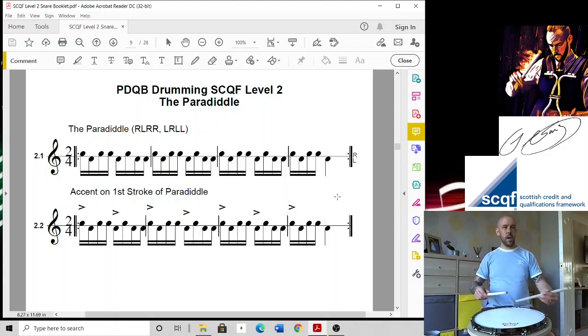Paradiddle, paradiddle, paradiddle, paradiddle, paradiddle, paradiddle, paradiddle, tap. Repeated. Paradiddle, paradiddle, paradiddle, paradiddle, paradiddle, paradiddle, paradiddle, tap. And that would be the line.